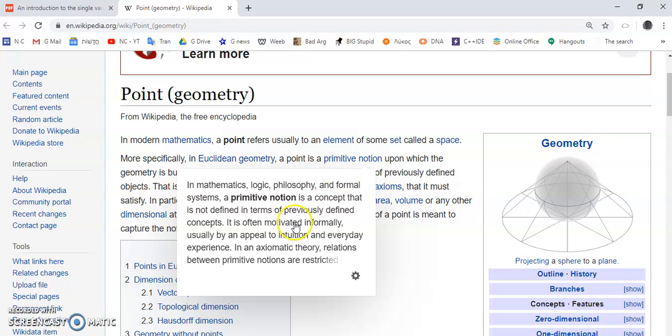But notice what the reptiles in the mainstream say. They say it's a concept that is not defined in terms of previously defined concepts. Well, of course it's not defined in terms of previously defined concepts if it's a primitive notion. There's no question about that. And it can be defined without referring to other concepts, as I'm about to show you shortly.